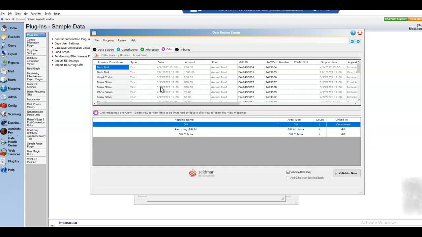And the thing I want to point out to you here, remember I said that if we merged records, we would get gifts outside of our time frame.